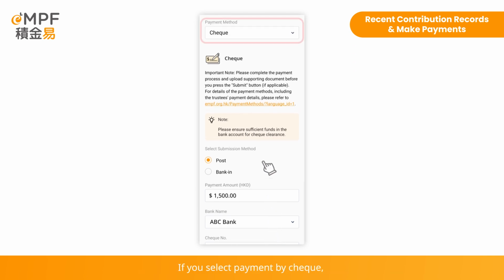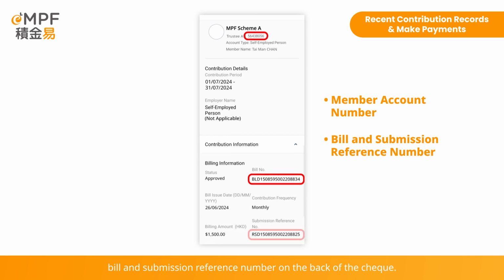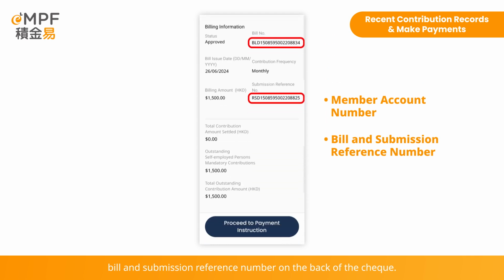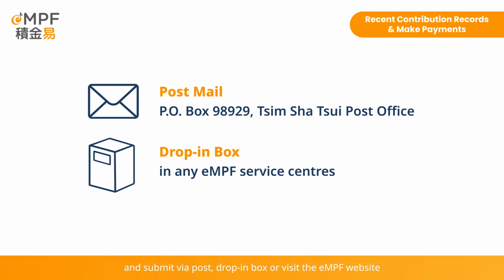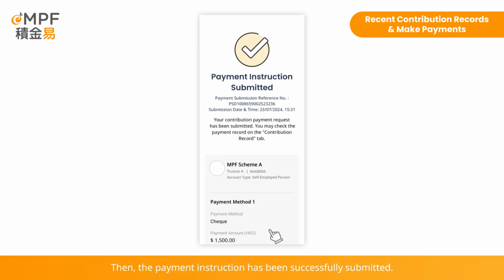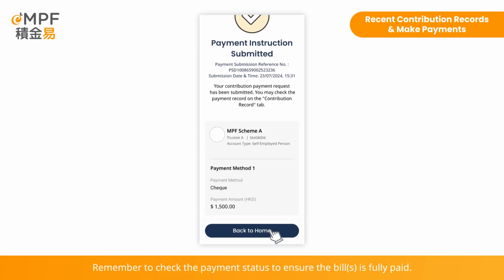If you select payment by check, please mark the member account number, bill, and submission reference number on the back of the check, and submit via post, drop-in box, or visit the eMPF website to find details about the check submission channels offered by each trustee. Then, the payment instruction has been successfully submitted. Remember to check the payment status to ensure the bill is fully paid.